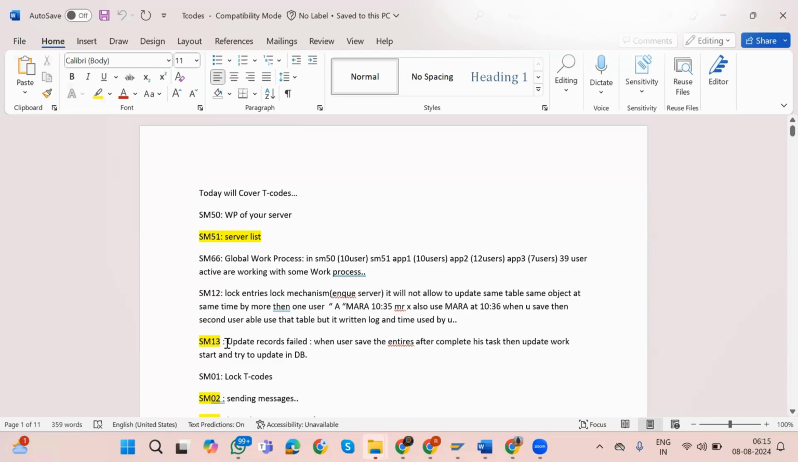Then you see SM13, update records failed. Update records failed means for some reason, sometimes when a user tries to save a document, it didn't save properly. Every day morning when you reach office, you have to see SM13 for failed updates of yesterday's. Not today's, yesterday's. Give yesterday's date and check for failed updates.